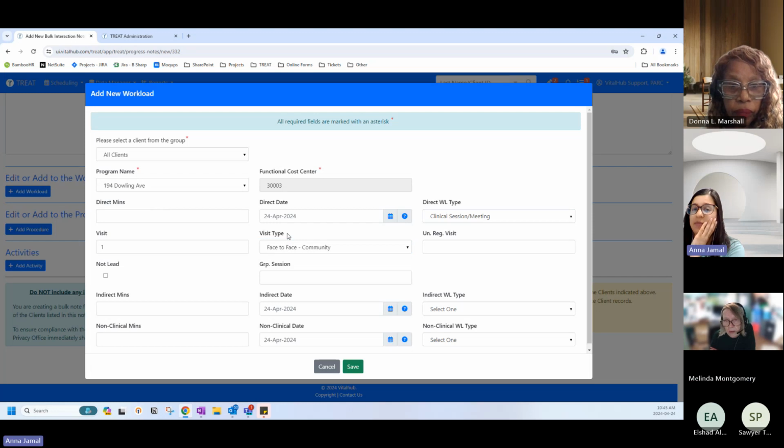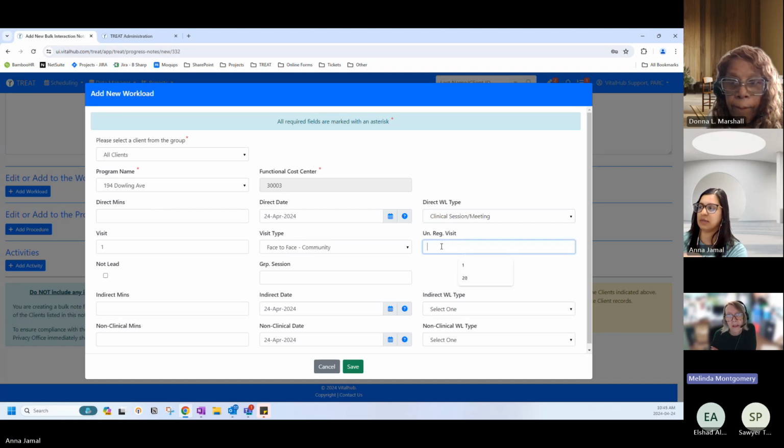And then save. Before you save, sorry. So this is where you're going to add the unregistered people that came to this. Okay. So see, oh, unregistered visit. I'm going to put 50. Yeah, that's where you're going to put it. Now you can hit save. Gotcha.